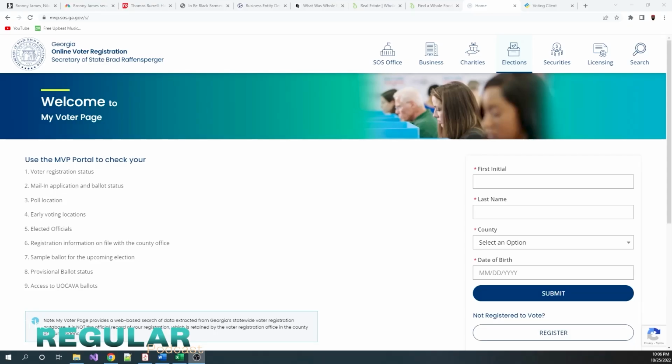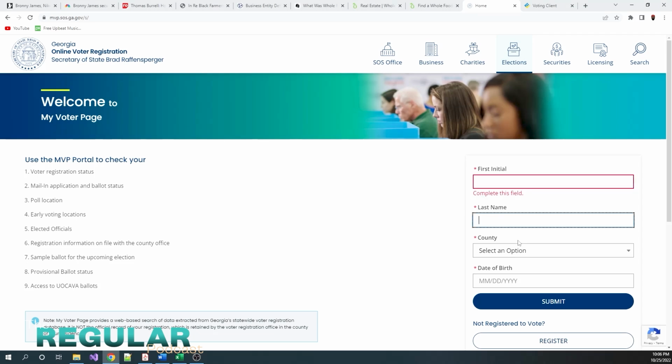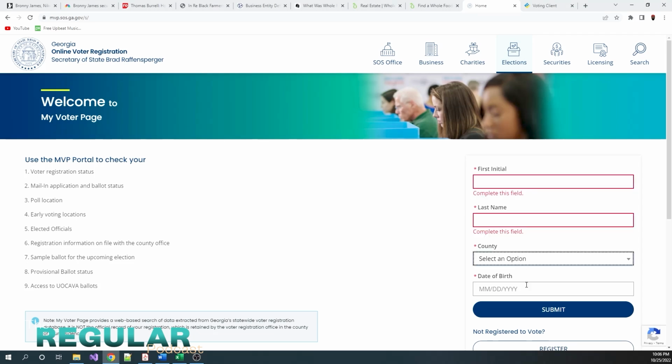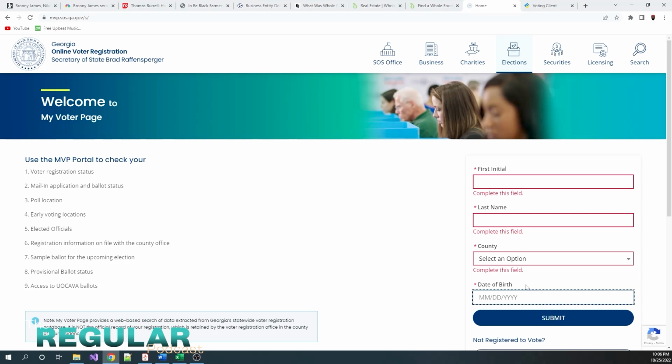First thing you want to do, you want to go to MVP, that's mvp.sos.ga.gov, right? And that is the My Voter page. It'll let you log in with your first initial, last name, the county you live in, and your date of birth. You don't need any passwords. You don't need to create an account. You don't have to do any of that.